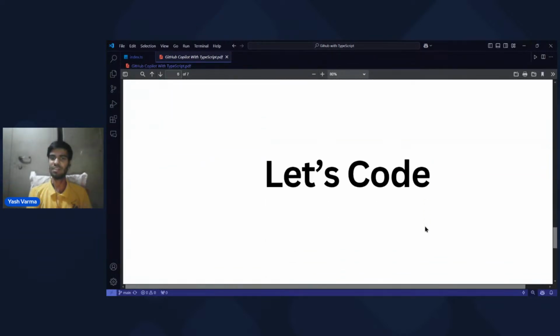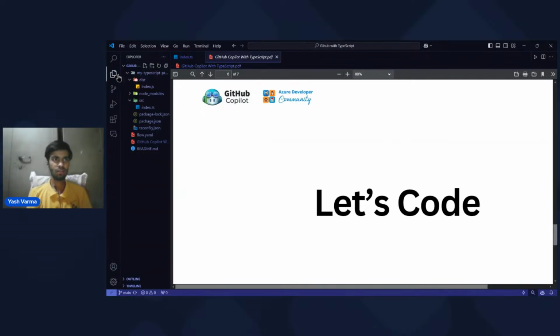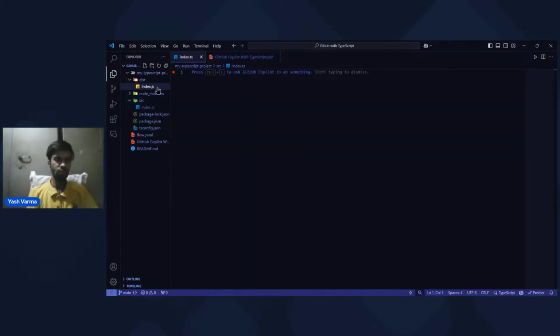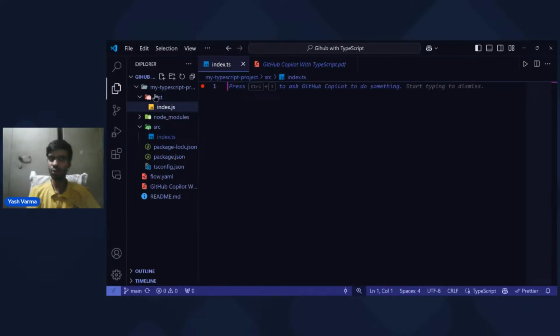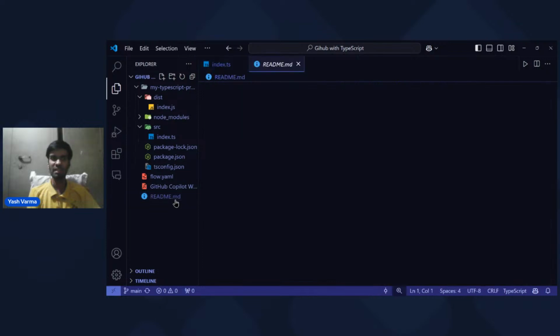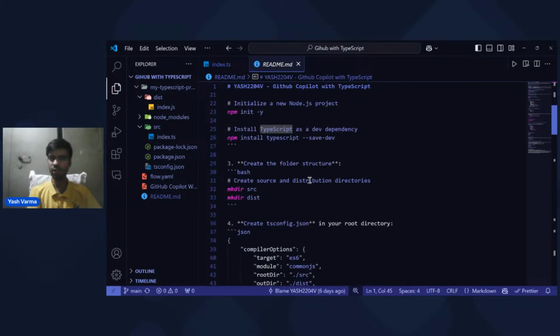So let me start with TypeScript. Okay, so let me start. I will give you a brief overview. This is also on GitHub, so you can access it by my GitHub username Yash2204B. Okay, so this is the whole structure. You can get to know it.